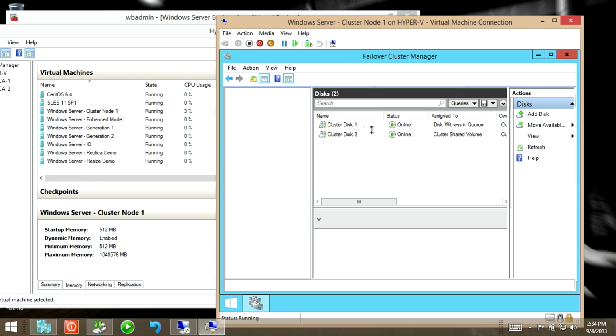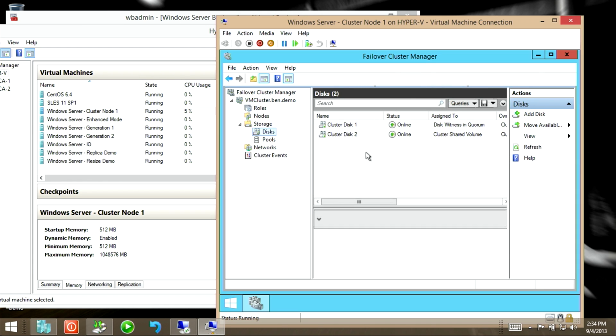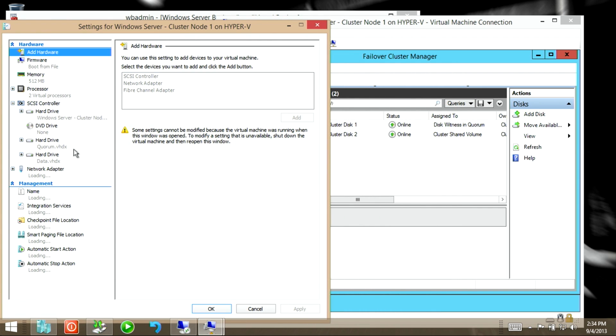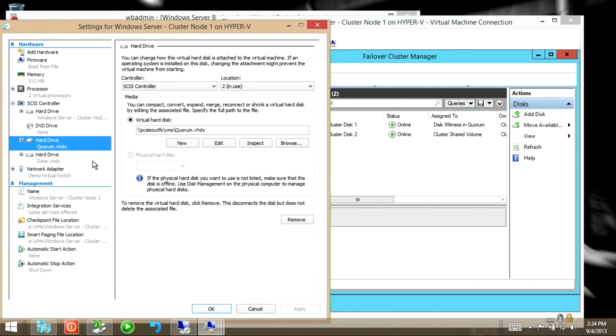So I have this virtual machine here. It's part of a cluster. You can see I have my Quorum disk. I have my CSV volume inside the virtual machine. If I bring up the settings for this virtual machine, what you're actually going to see is those are just VHDX files that are themselves residing on a scale-out file server.